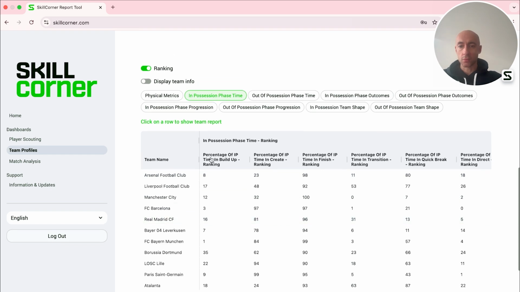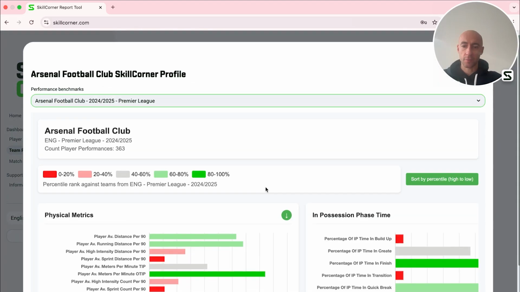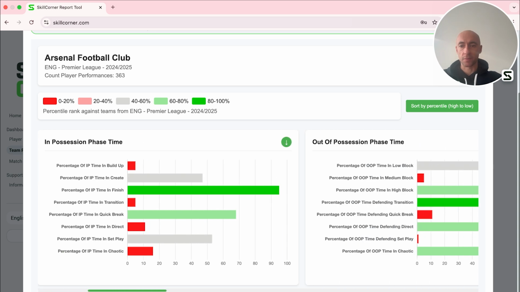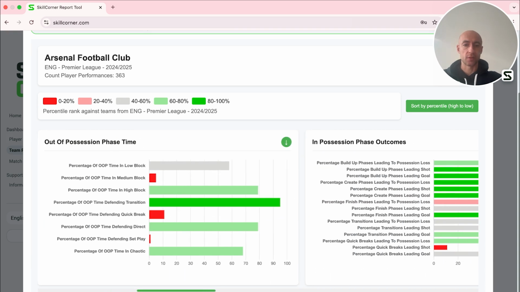Another thing we can do, just as it says here, is click on a specific club to show the team report, just like we did for players in the player scouting section. So we click on Arsenal, for example, and we get all the different metrics for the club, be it physical, in possession phase time, out of possession phase time, and so on. So all the different types of metrics that are included in our WebApp Lab.